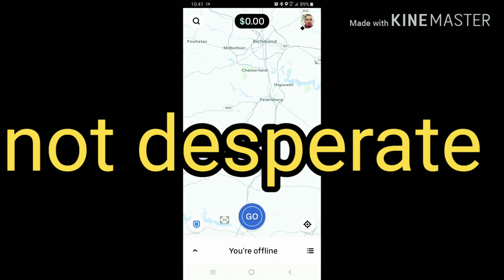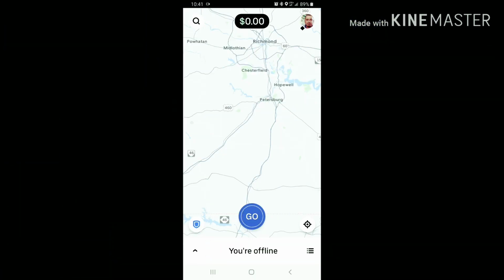So if you do decide to join, make sure you give yourself about 3 or 4 days before you're able to drive, depending on the city and how busy they are. You might be affected by the virus right now, so it probably takes a little bit longer.